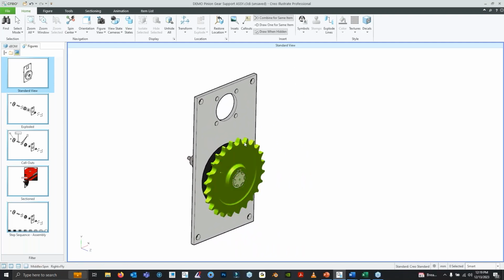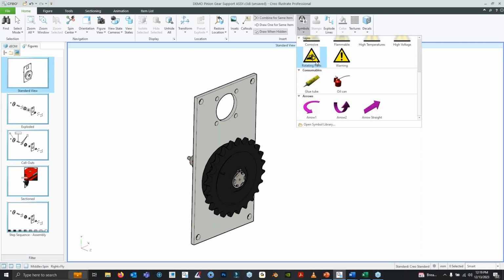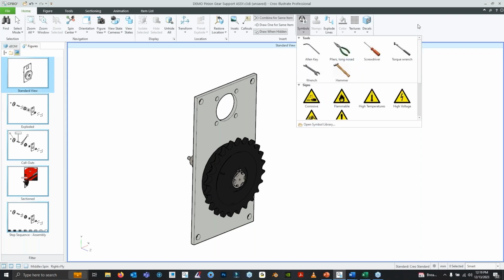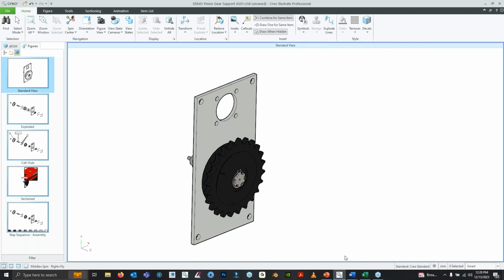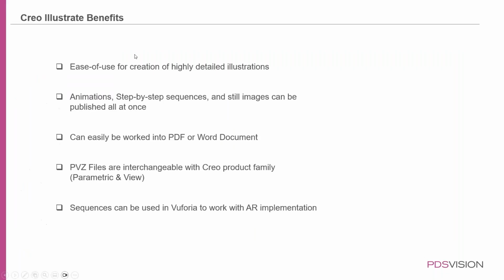Like if you're not going to do a print, there are textures, decals, and symbols such as tools that you can animate, kind of like these stickers. There's a symbol library, so you can add all that to your images as well. It really depends how detailed you need to get. So let me just pop back into my presentation.